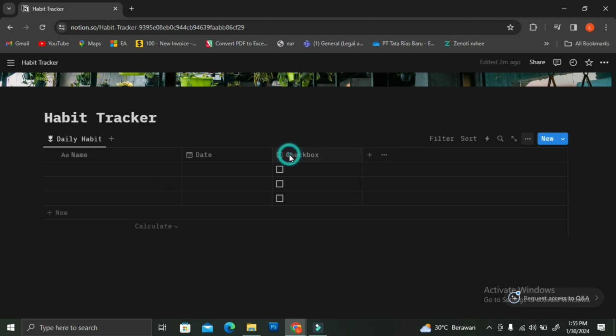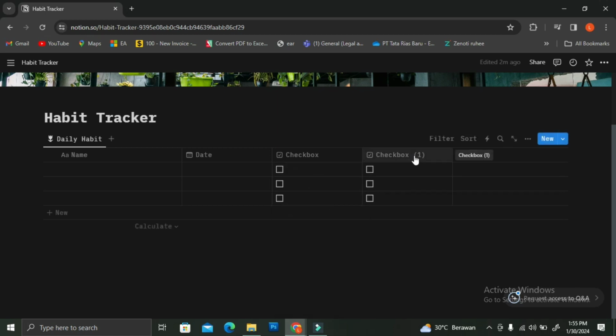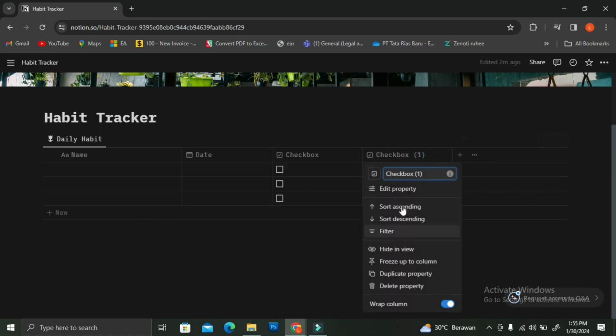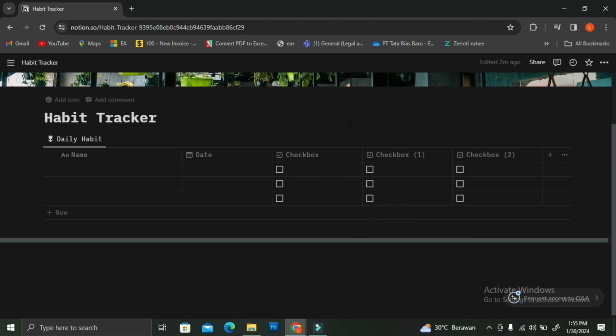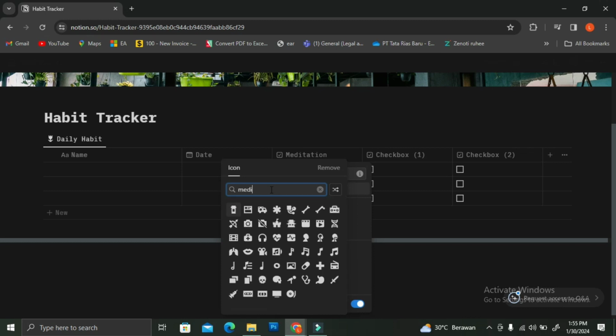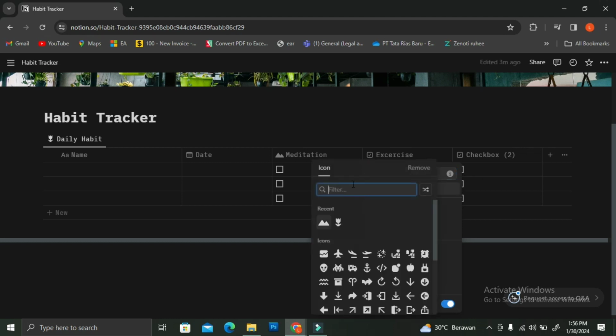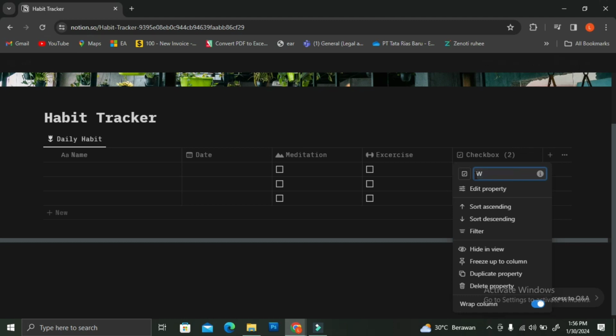These checkboxes are going to be the habit tracker, so I'm going to create several habits that I hope I will do each day, and I'm just going to add 3 for now. You can add however many you would like, but for now I'm just going to go ahead and add 3. And then I'm going to name each checkbox column as the daily habits that I would like to do. So the first thing is going to be meditation, the second one is going to be exercise, and the third one is going to be email checking.